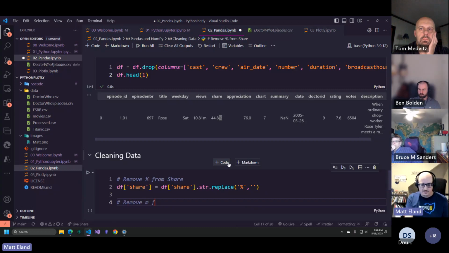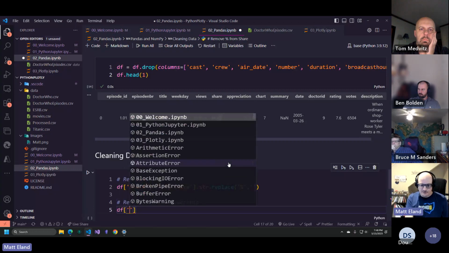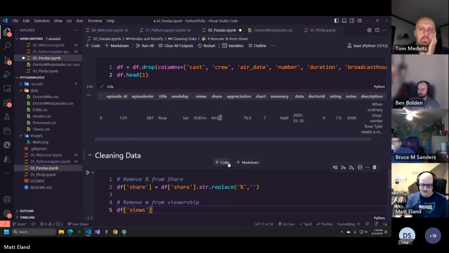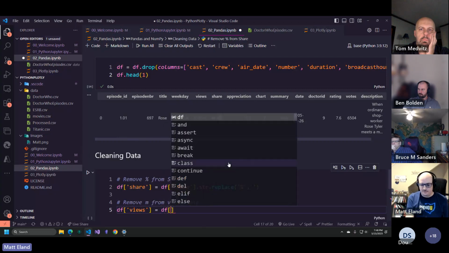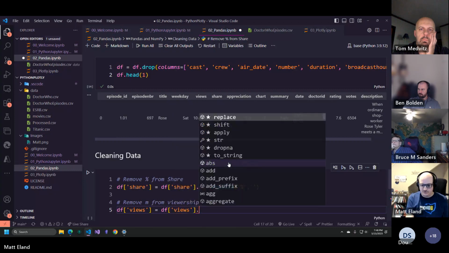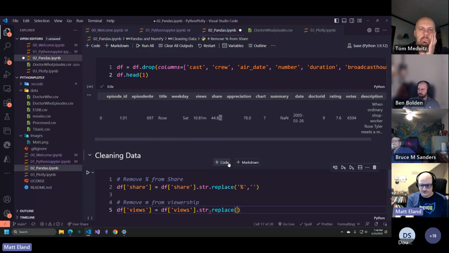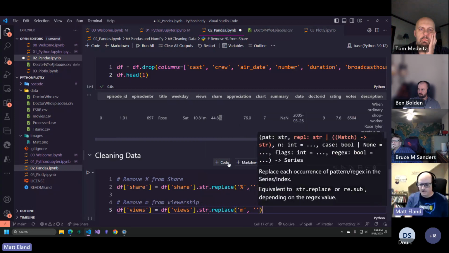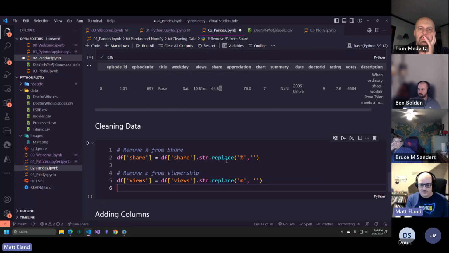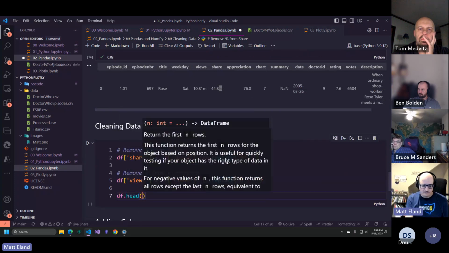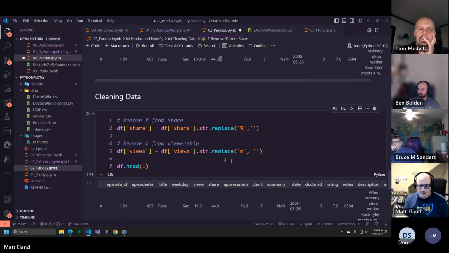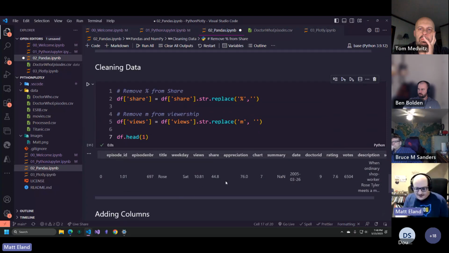Now I want to remove M from the viewership. I'm going to drop the millions so I can treat it as a numerical column. Treat it as a string and replace M with an empty string. Two very, very similar things. And I'll just say data frame head 1. I'm able to play with my data, and now I see I've dropped the percent sign, I've dropped the millions indicator here. My data is now looking a little cleaner.